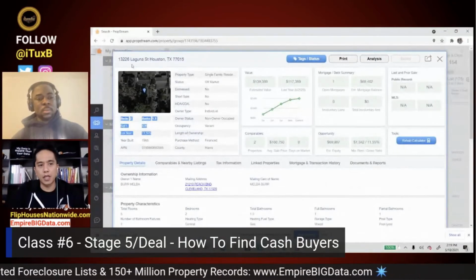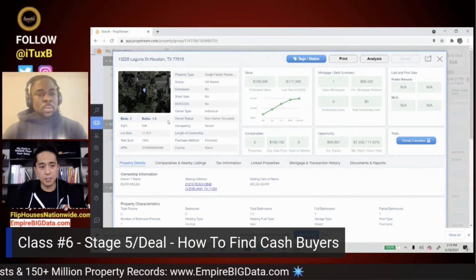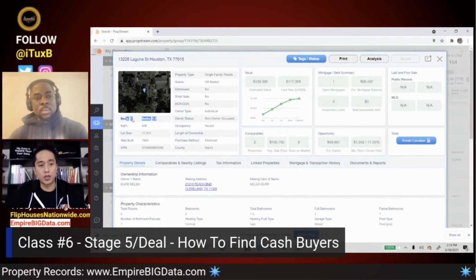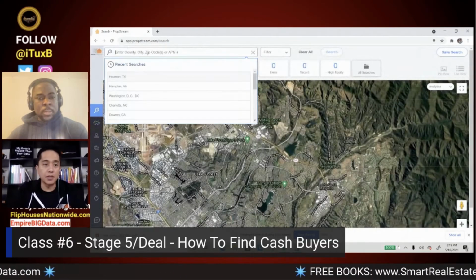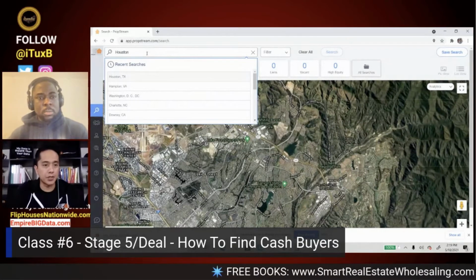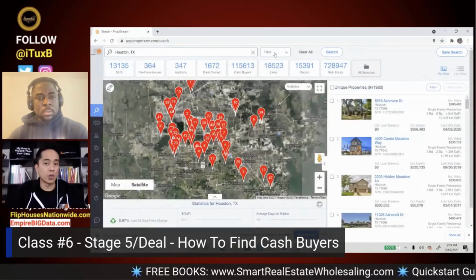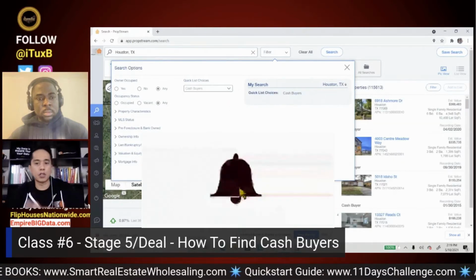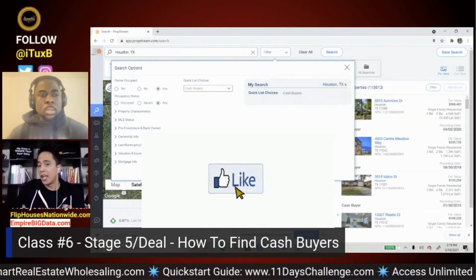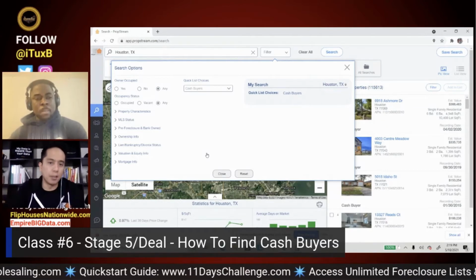First thing you want to do, obviously, is it's a matchmaking game. So you're going to want to make sure you capture the subject property's characteristics. All right, so we have a 2 bedrooms, 1.5 bath. From there, go to the search page. Type in the same city or zip code that property is in. Go into our filter and use our cash buyers transaction. So this is a list of people buying properties in cash and they're not living in the property, investors.